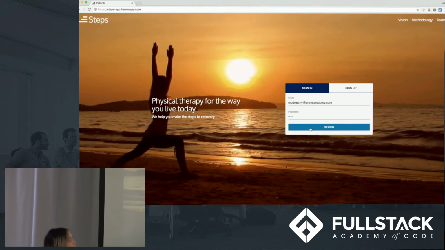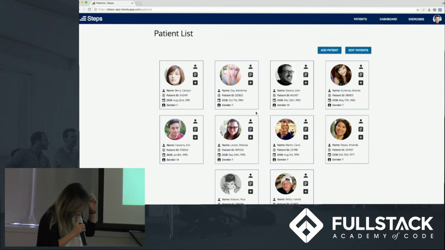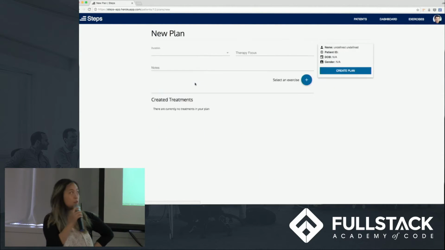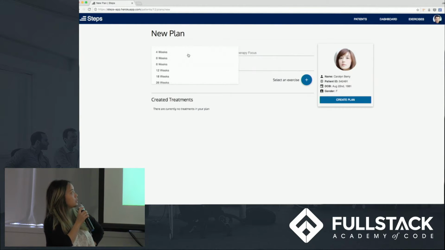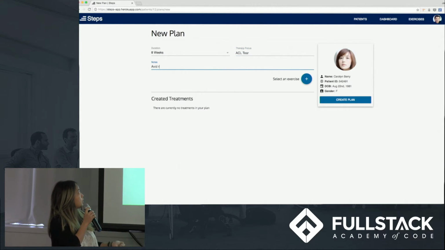So as a therapist, when I first log into the site, I'll be able to see all my patients, and I want to add a plan to this patient here because I just saw her. So on the new plans page, you can decide on the duration of your plan, you can decide on any notes, and also the therapy focus.